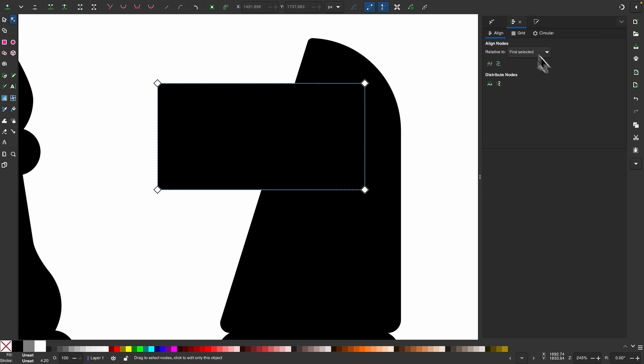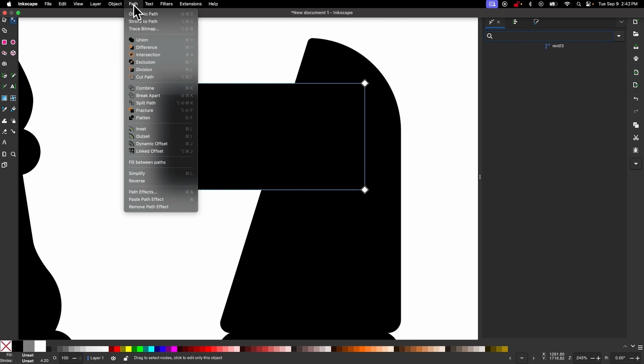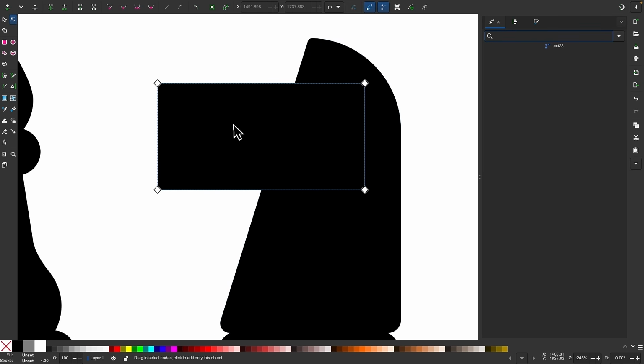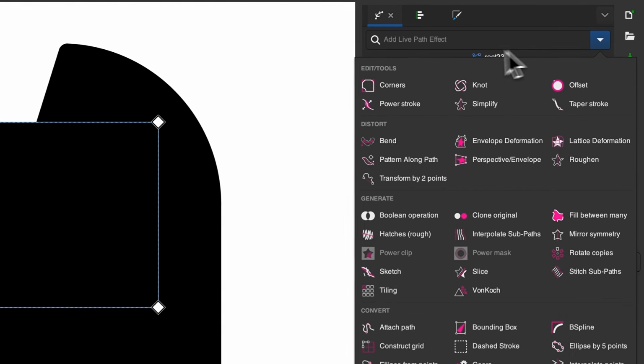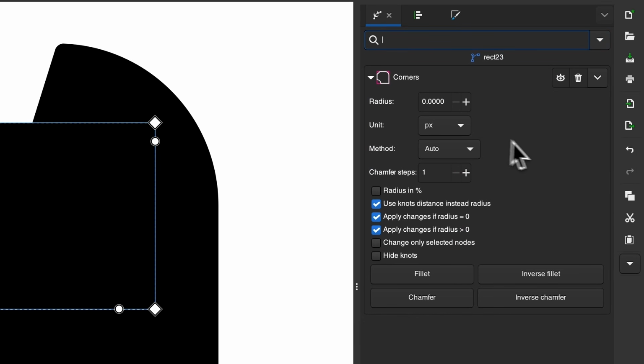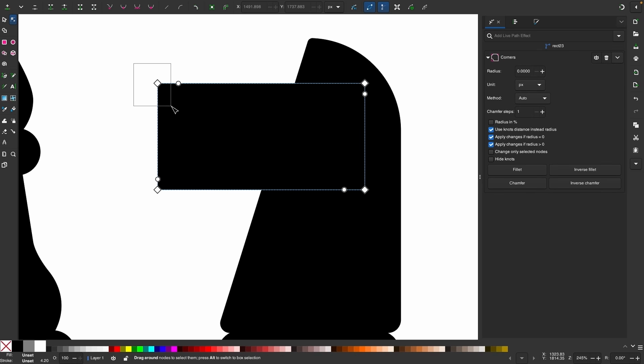And now we're going to open up the path effects menu. To open up your path effects menu, just go to Path and select Path Effects. I have mine opened already. And with the object selected, I'm looking for the corners path effect. It should be the first one. And the option I'm going to choose, I believe, is inverse fillet. So let me select that one. And let me select just this corner right here and bring that in. And that's what we're looking for.